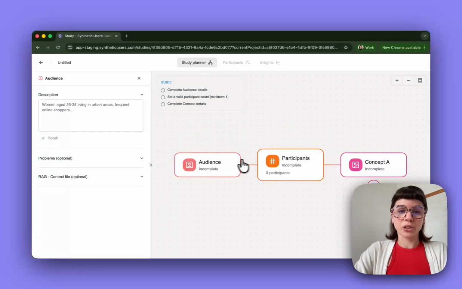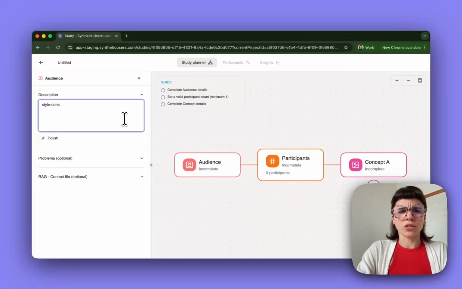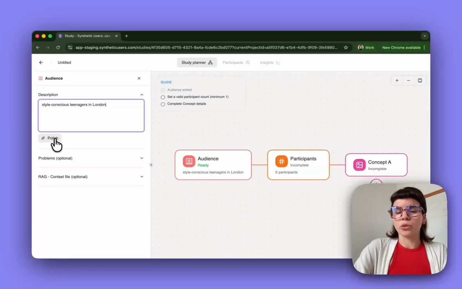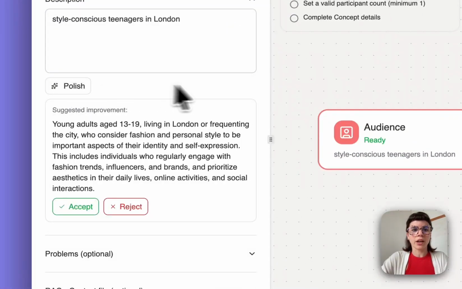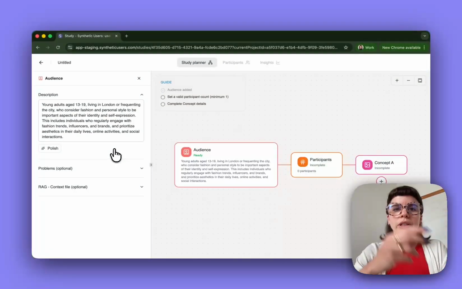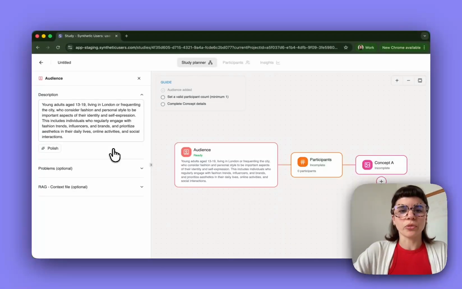So the first thing you're going to want to do is describe your audience. For this one, I'm going to use style-conscious, excuse my grammar, I think that's right, teenagers in London. If you don't already have your audience fully fleshed out and well-defined, use the polish button and benefit from the wonders of AI, where your audience and your simple phrase is going to be enhanced, and a more robust audience is going to be described for you.